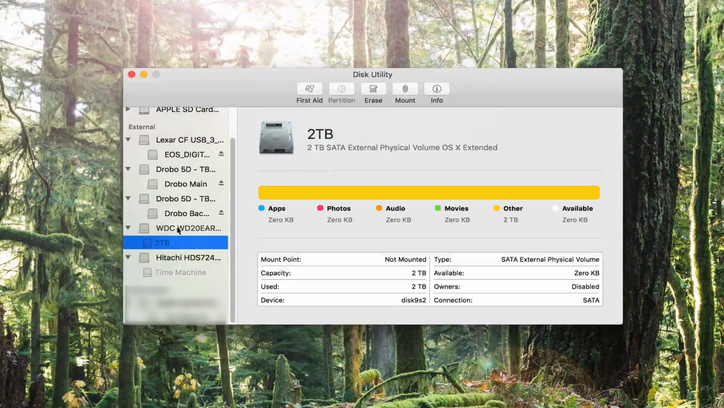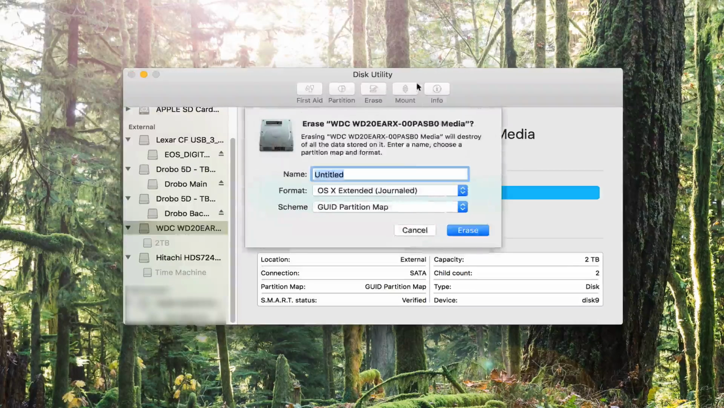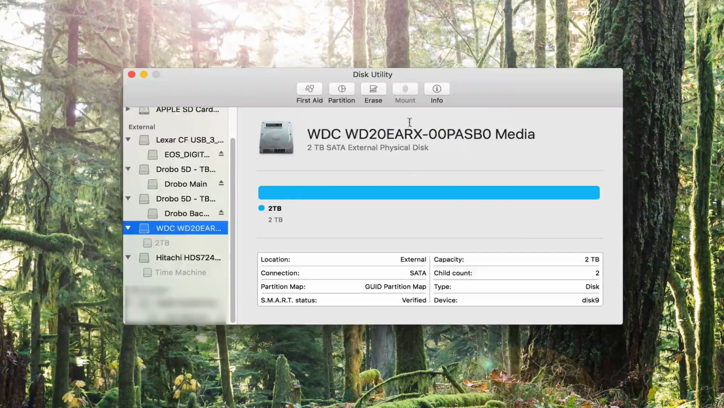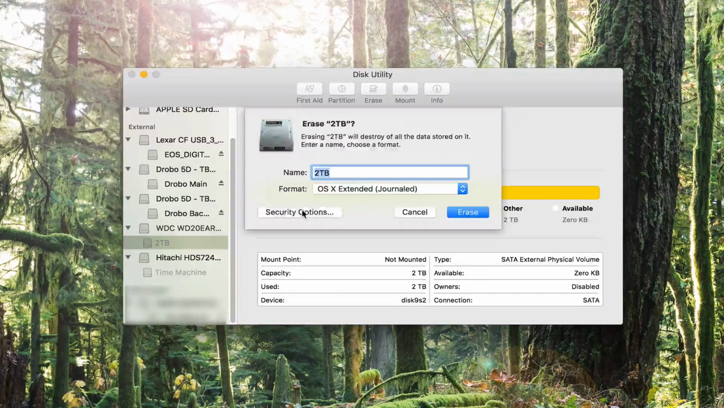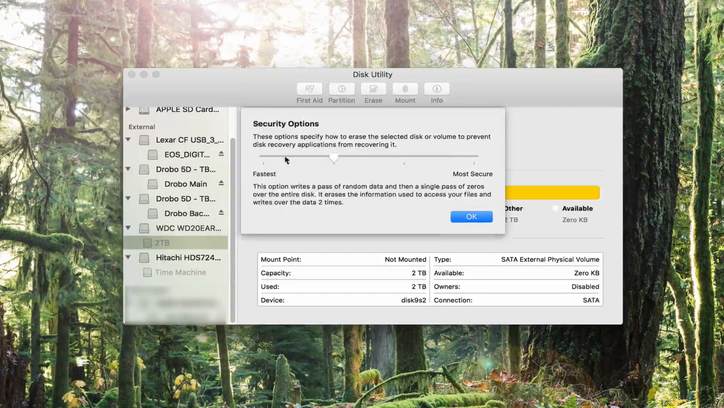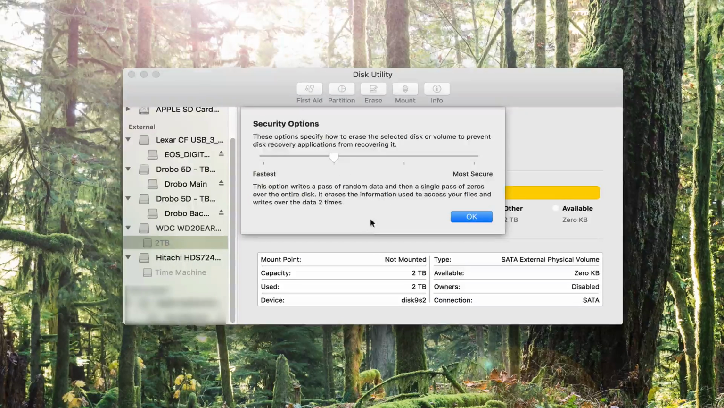Now, I think the thing that confused a lot of people is if you come to Erase when you have the top level drive selected, that security option is not there. So I think that was confusing a lot of people, as well as the fact that they've completely changed the layout of this whole thing. So once you select the volume within it, Erase, Security Options, and here you have your Erase Free Space options right here. All right, I hope that was useful, guys.